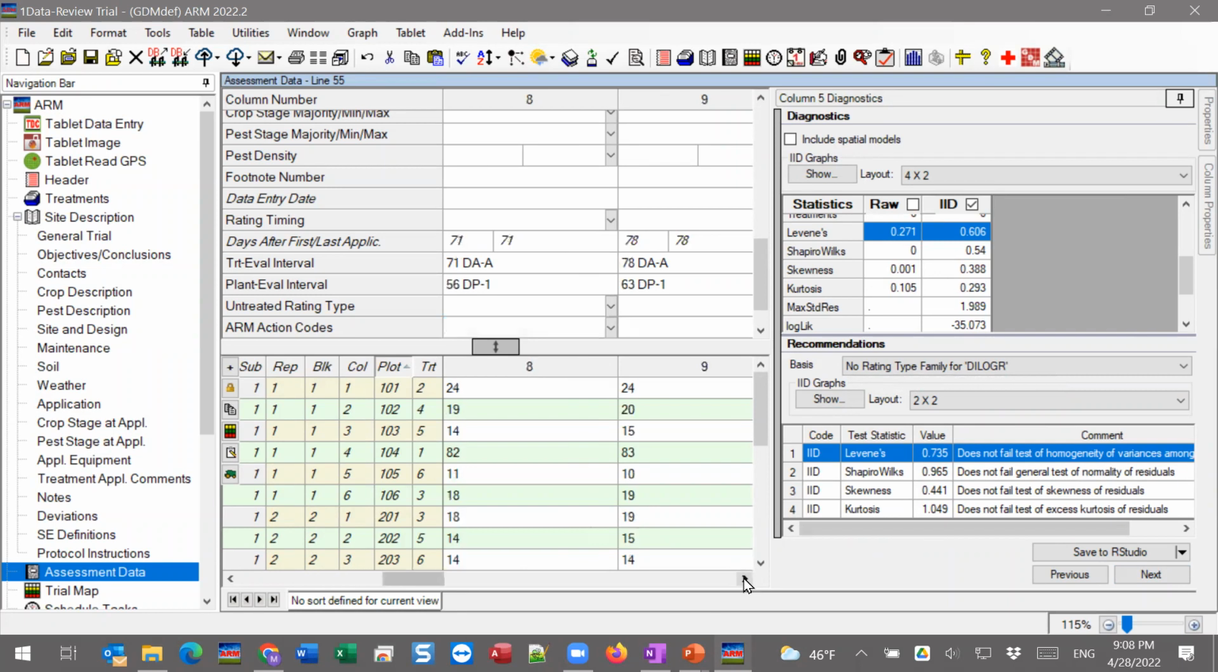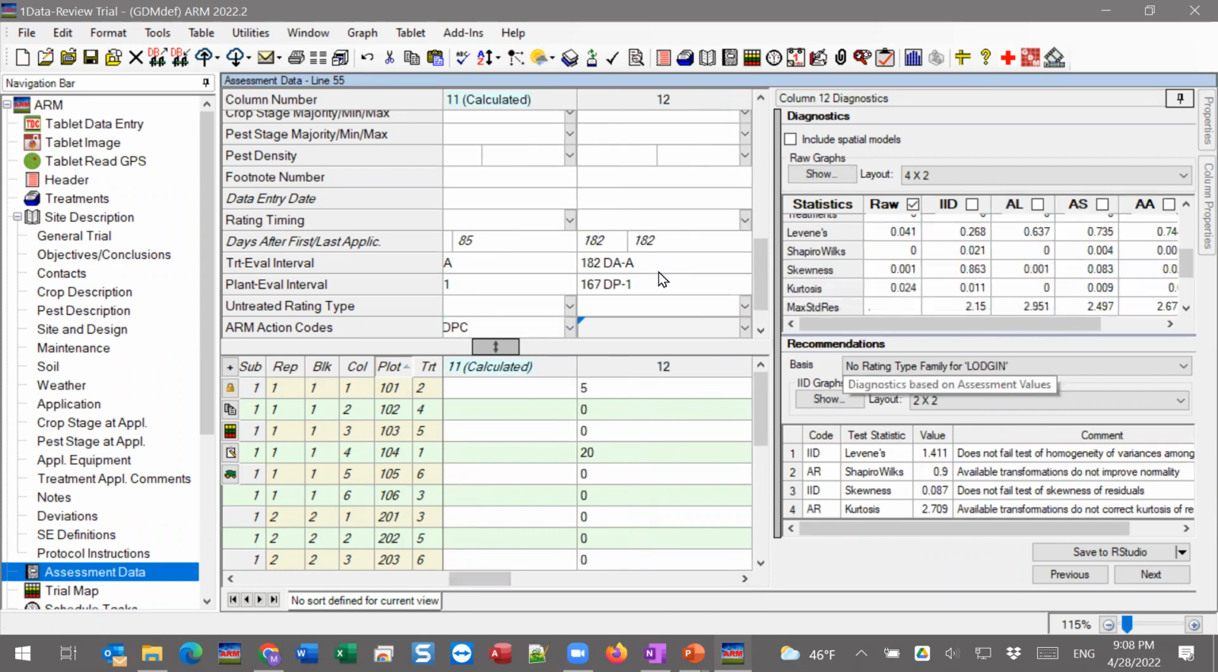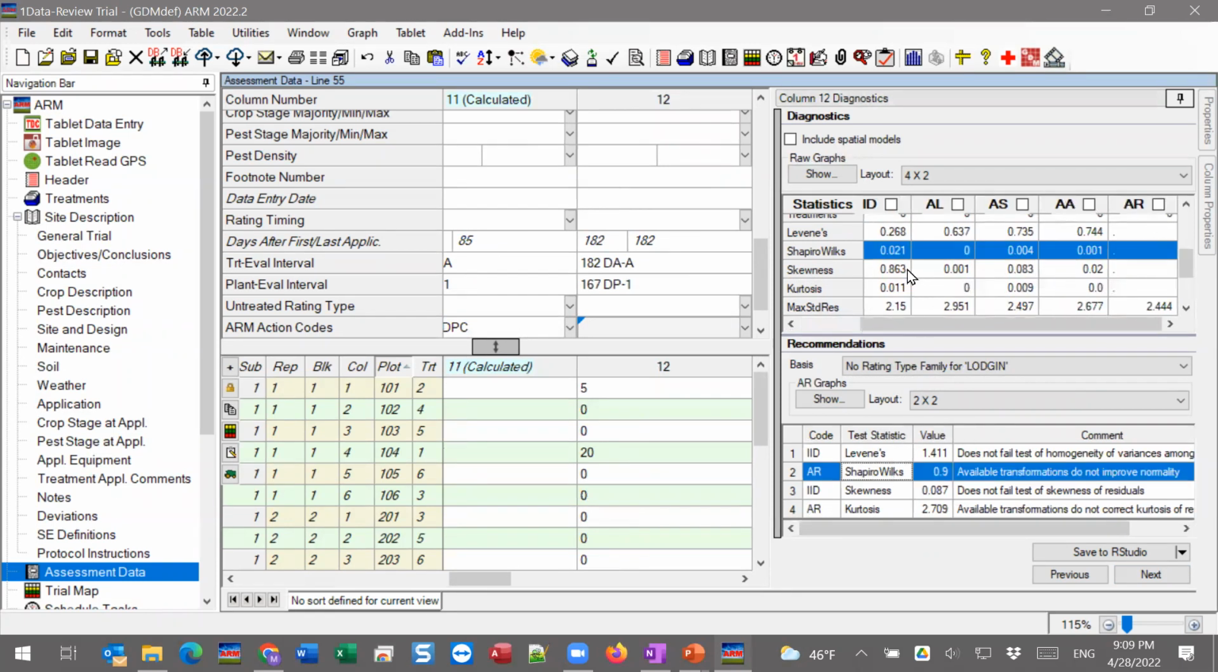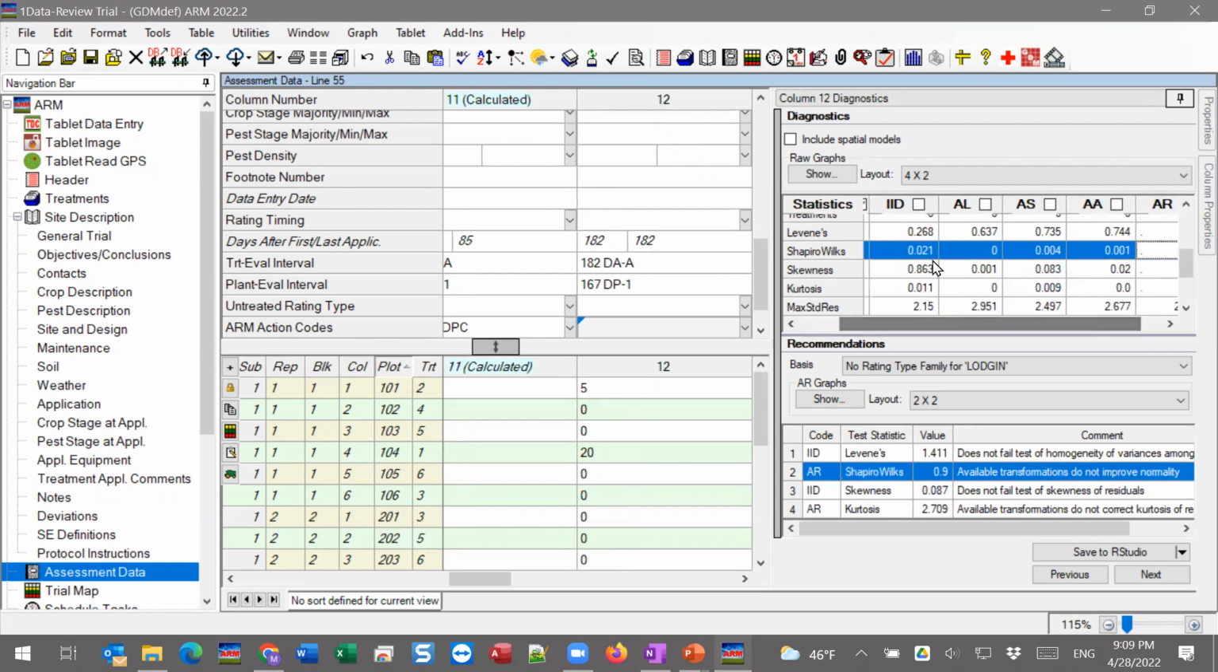I'm going to skip ahead. I think these all pretty well behave themselves until we get to column 12. So this one for the lodging data here, our Levene's passes at IID, but the Shapiro-Wilk is significant. And if we look at all of our transformations, you'll see none of them ever fix the normality problem that we have.